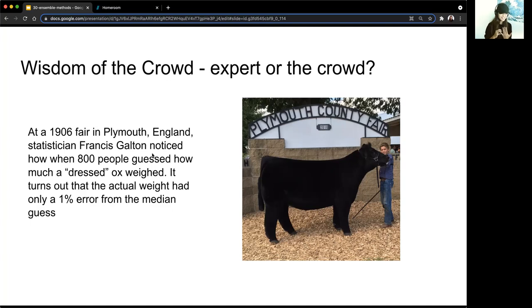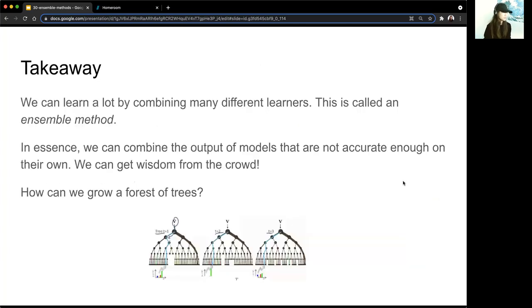So the idea here is that instead of using one expert learner, you might get better results if you aggregate a bunch of weak learners' guesses, if that makes sense. Let's say you had a very seasoned farmer who knows the weight of oxen. They would not have as good a guess as taking the median or mean of a bunch of people's guesses. And that's where the idea of ensemble methods came about. So the takeaway here is that we can learn a lot by combining many different learners, called an ensemble method.